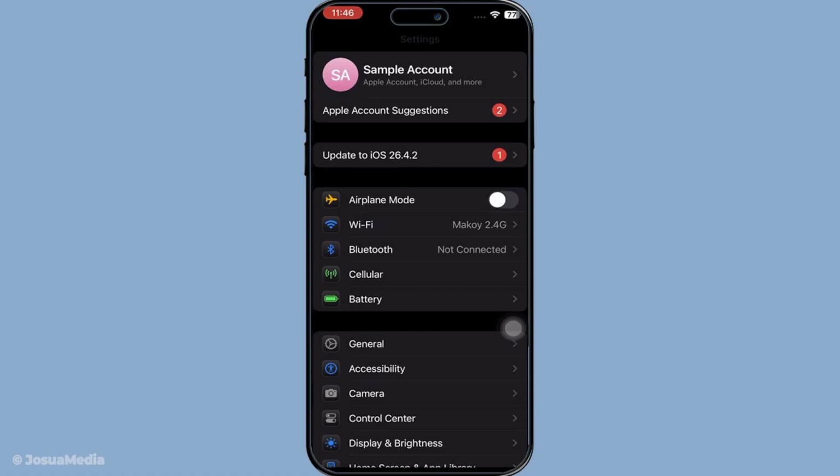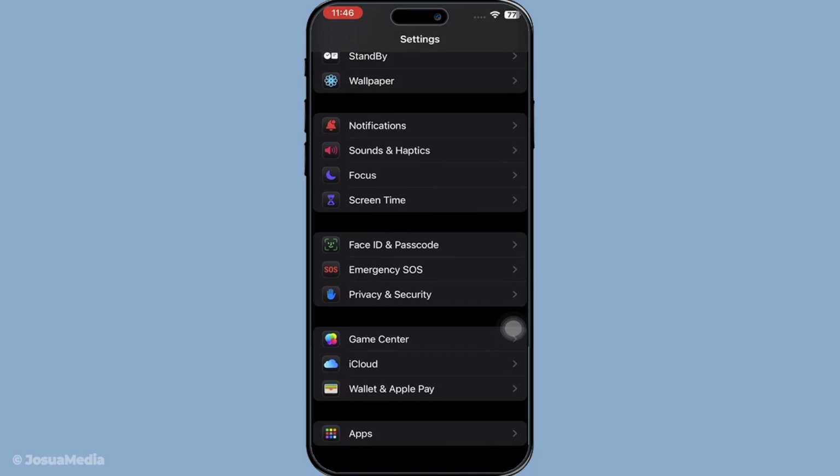So at this point I'm scrolling down the list until I see Apps. I'm moving steadily so it's easy to follow along. Alright, I see Apps, so I'm tapping on it.